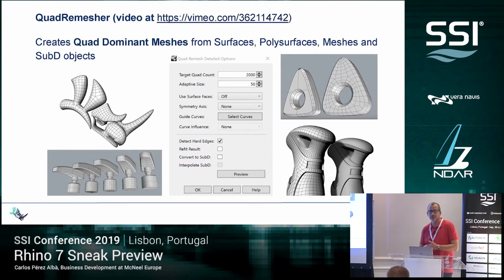This is a totally new algorithm. It's the same one you can find on SeedBrush, because we have an agreement with the developer of this. And it's really, really powerful. It creates quad dominant meshes from either existing meshes, could be triangulated meshes, or from surfaces, or from polysurfaces, or from SubD objects as well.